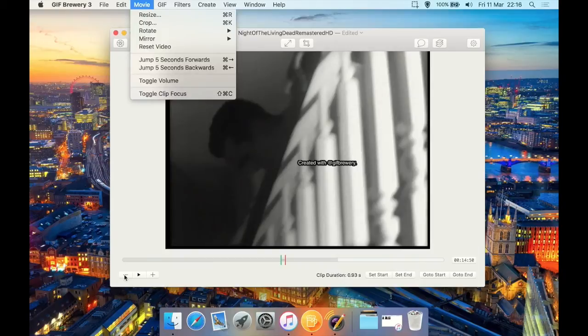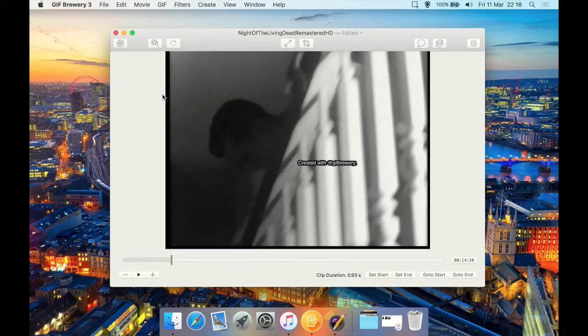So that's like this, but this moves 1 frame at a time. This option up here moves 5 seconds back, 5 seconds forward, so it's a bigger jump. We can toggle volume on or off. We can use clip focus, which is what we're in at the moment. And if we hit this again, we're out of clip focus, and then we're back into clip focus.